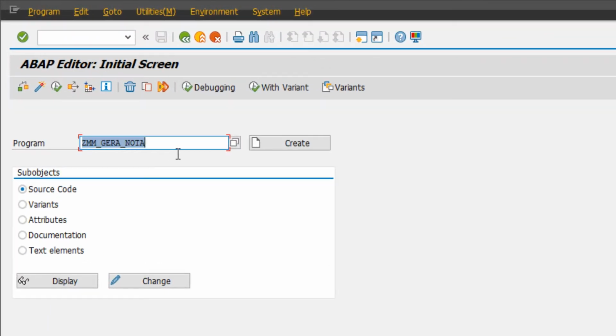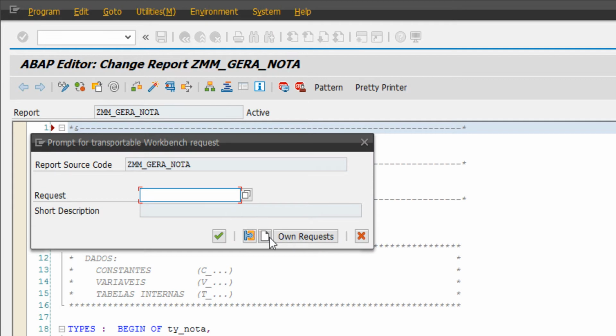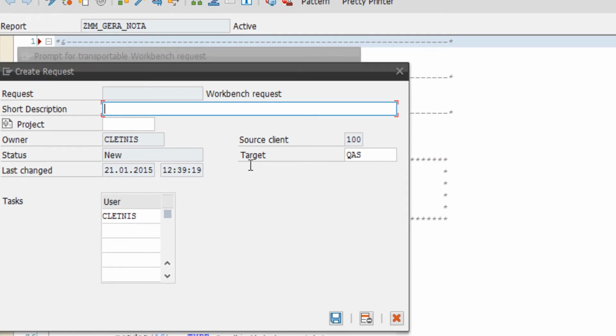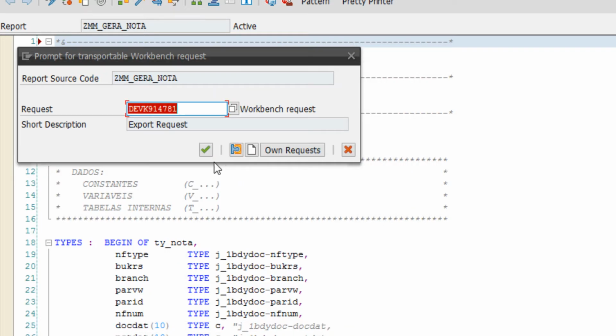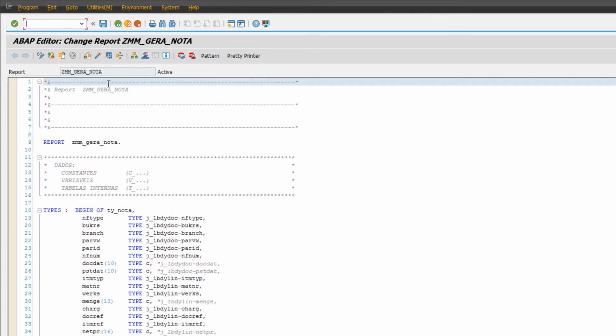So what I'm going to do here is open this program and insert it into a request. I'm going to create a request right here. Export request. Just an example. Don't forget the target, it's important. Let's save that. Okay, now I have put this program inside the request.